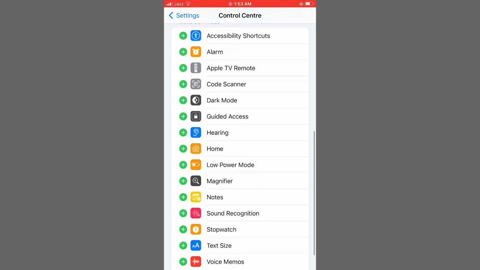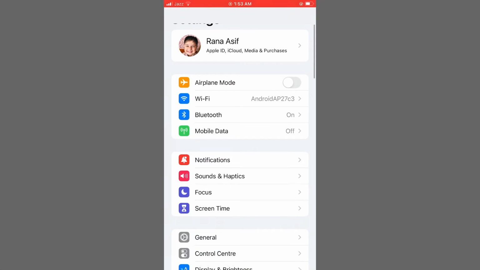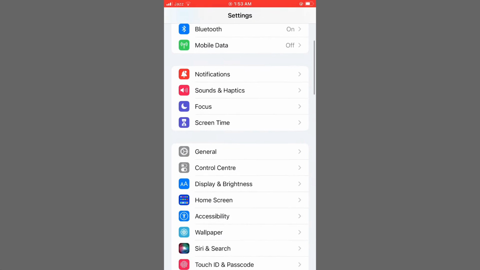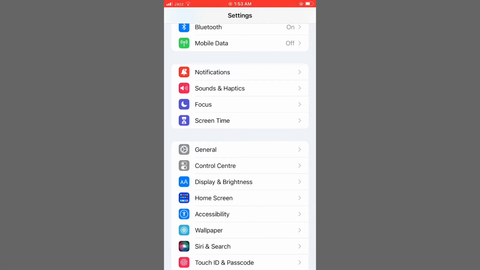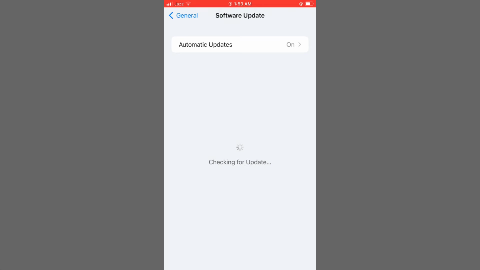Today I'm going to show you how to get iOS 15.6 on iPhone and iPad. So let's start. As you can see, I have already opened Settings. Scroll down and tap on General. Then tap on Software Update. It will take a few seconds to wait.